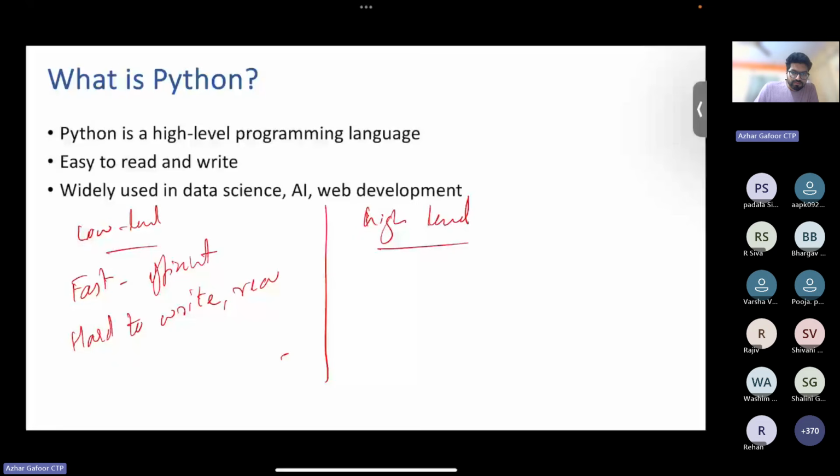Okay. So yeah, with low-level languages it's hard to write code, and if you have some errors, it will be very hard to debug the code.